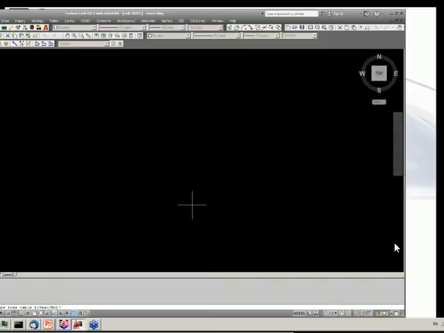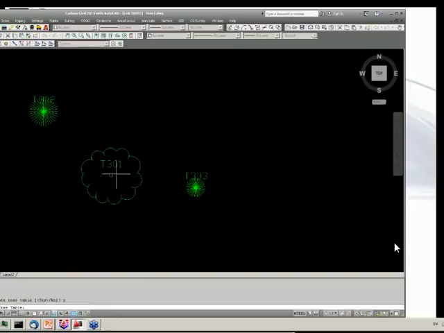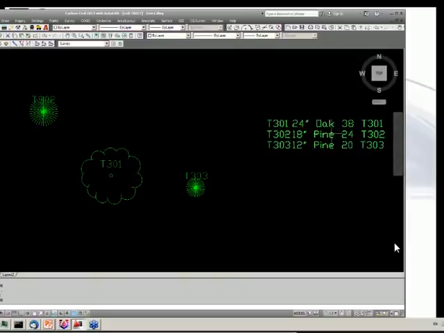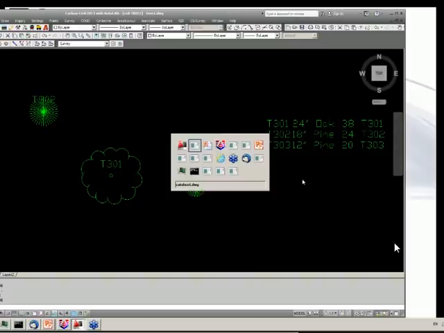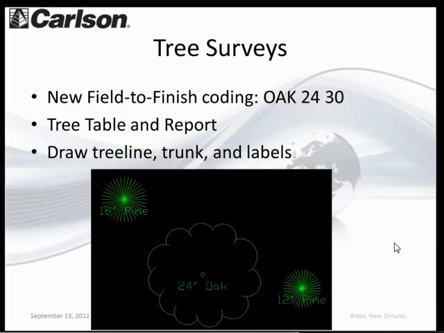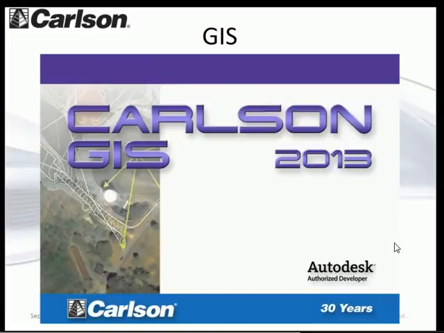And ask me, do I want to create a tree table? I'll say yes. When you do a tree table, it just puts the tag number next to the tree, and then you can pick where it draws the tree table.